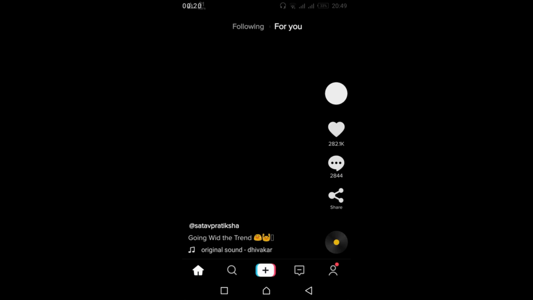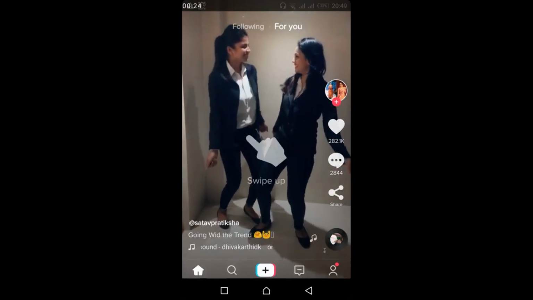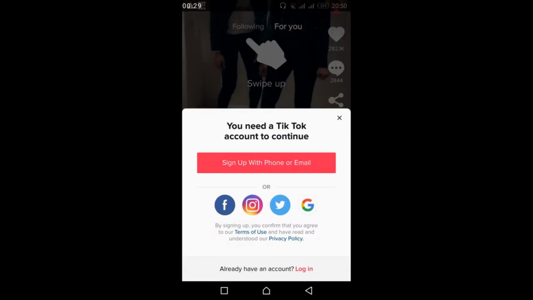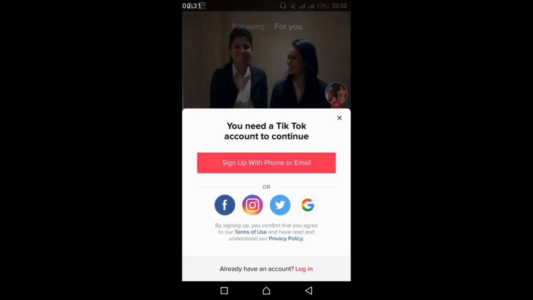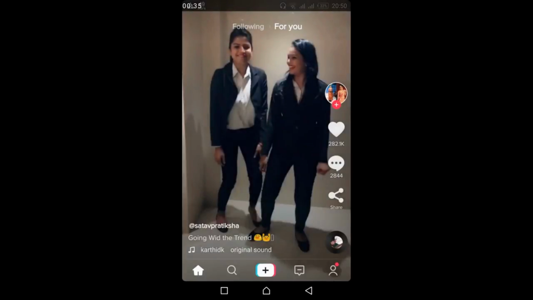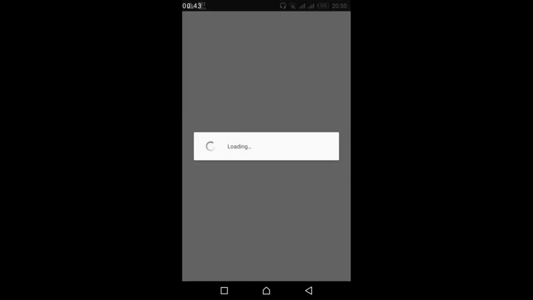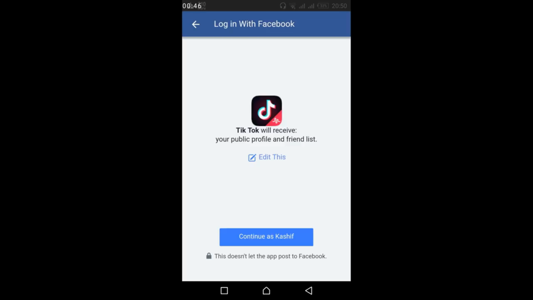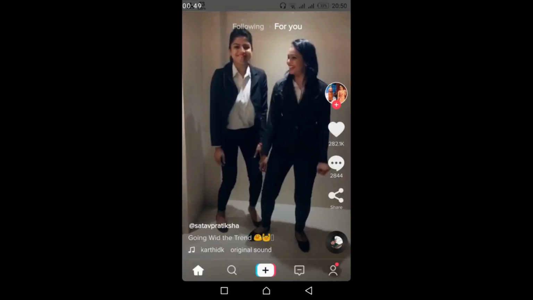So here it is. What you have to do is, at the right bottom, you can see an option of account. Just tap on this account icon. Here you have multiple options to sign up with. I would sign up with Facebook. Just tap on Facebook, or you can tap on whatever you want, but Facebook is a nice option. Then tap on continue as.